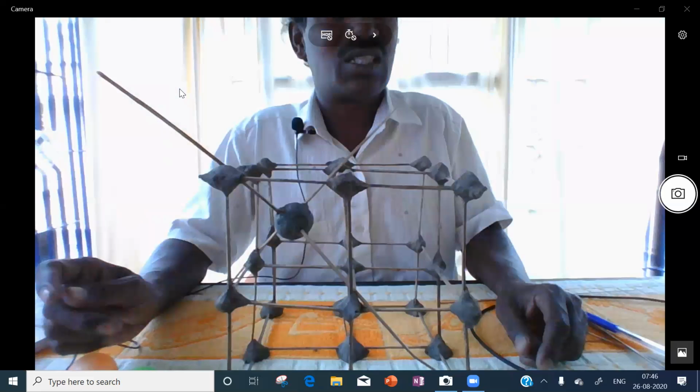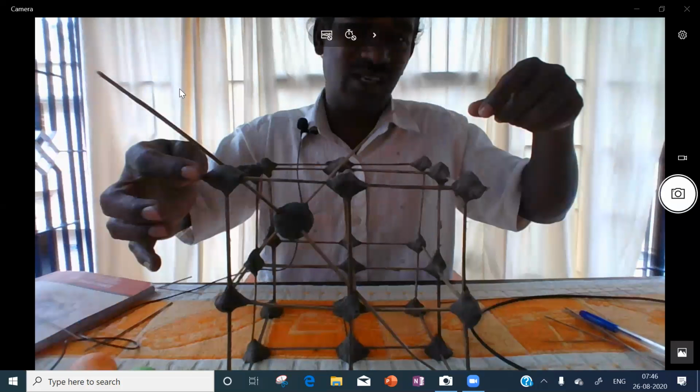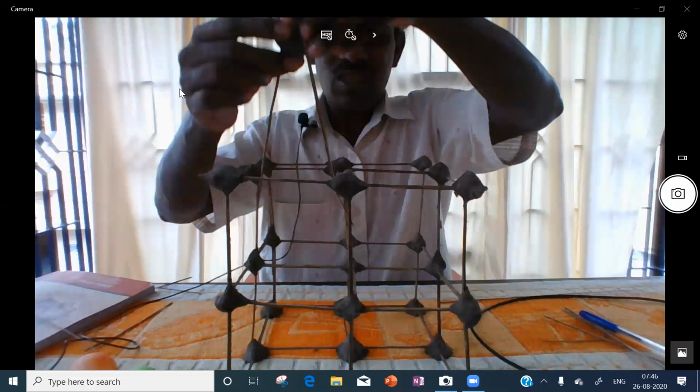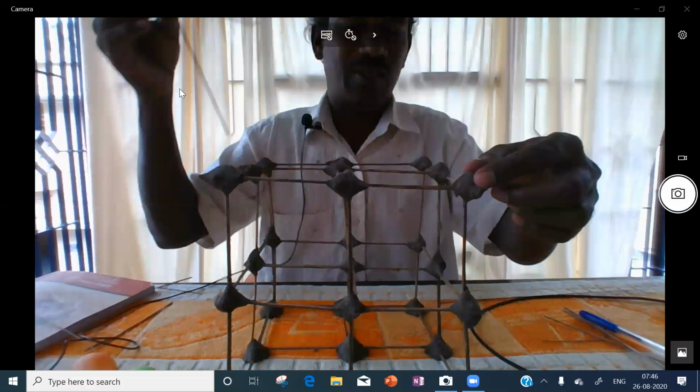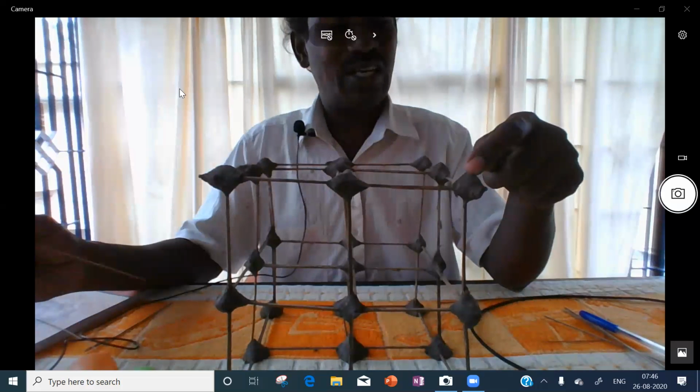Means 8 tetrahedral voids possible. Okay, so now using this corner we said tetrahedron and tetrahedral void. Next we will take this corner. By taking this corner, how do we say tetrahedron and tetrahedral void?